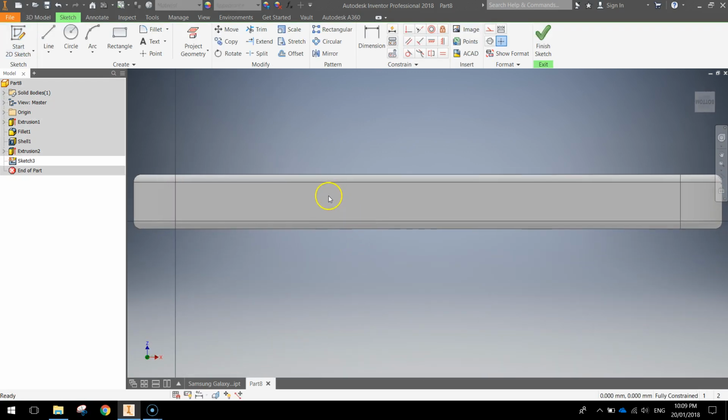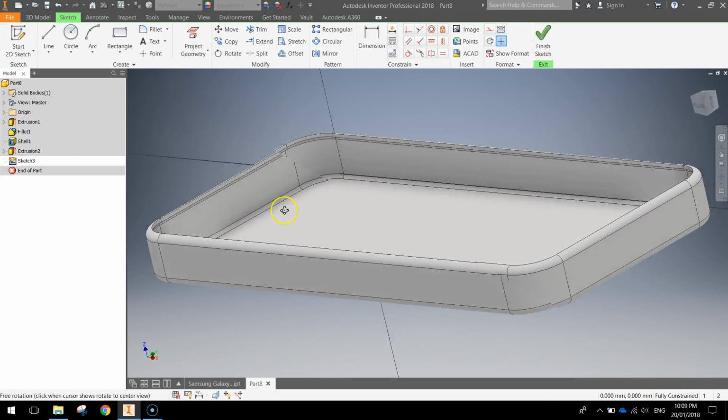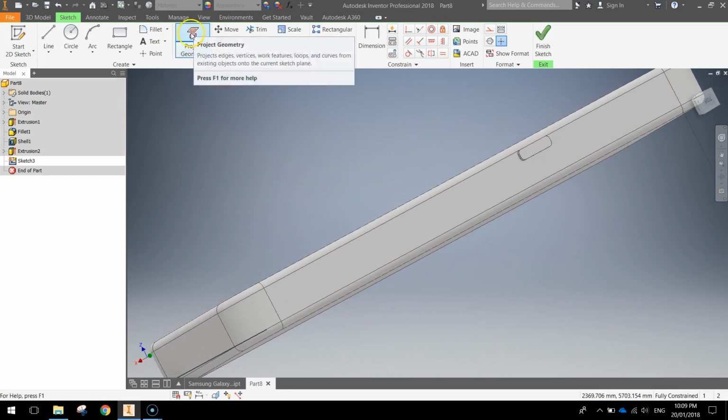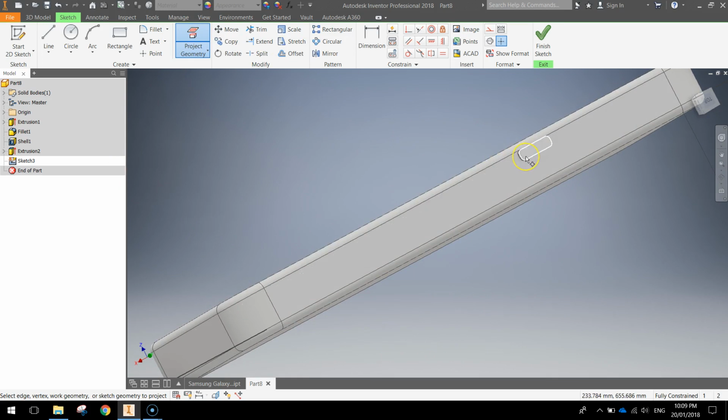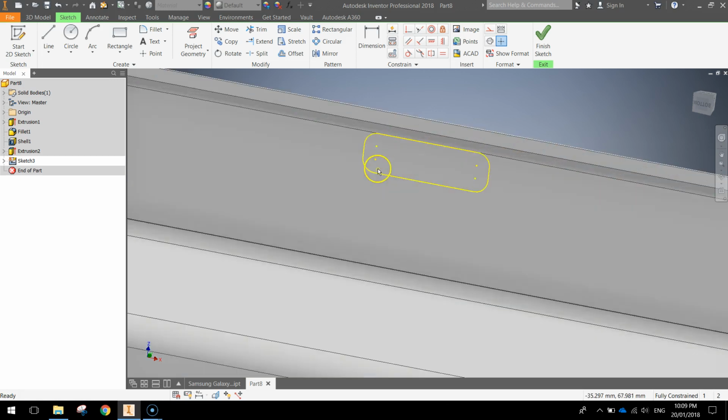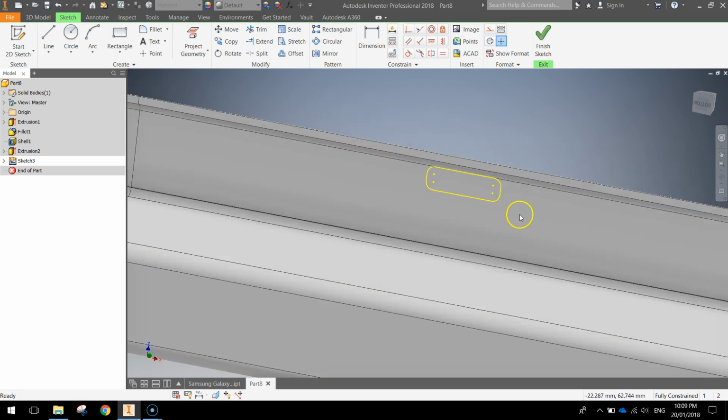The next thing we're going to do is swing back around so we can see the button, and we're going to click Project Geometry. And I just want you to click on the face of that button once. Now that's probably not going to look like it does anything, but if you press Escape on your keyboard and swing back around, you can see we've projected that outline of the shape onto the inside of our phone case, and it's going to help us out with our drawing in just a moment.